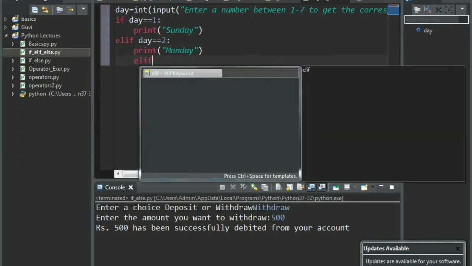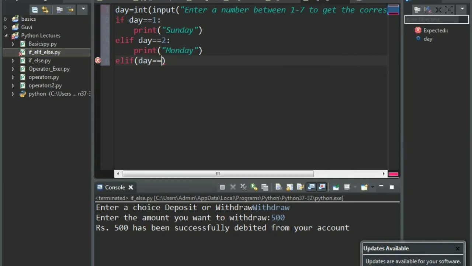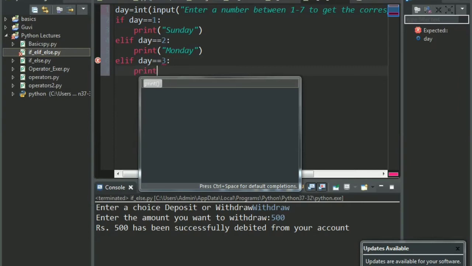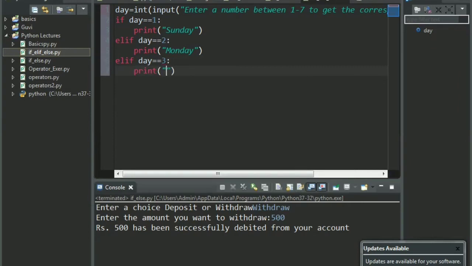Elif day is equal to 3, brackets again, print Tuesday. Just continue doing this, copy paste, so that you save a little bit of time.